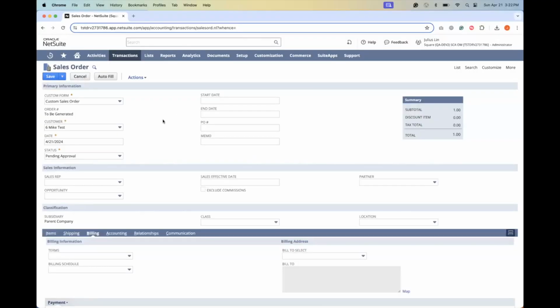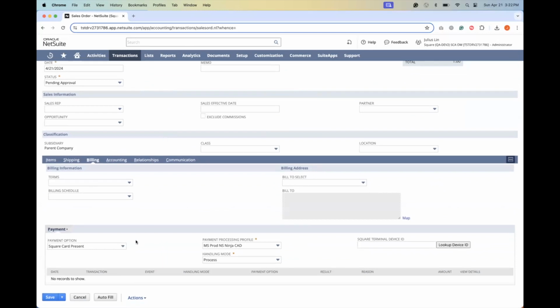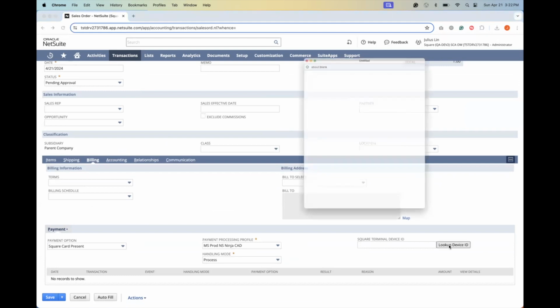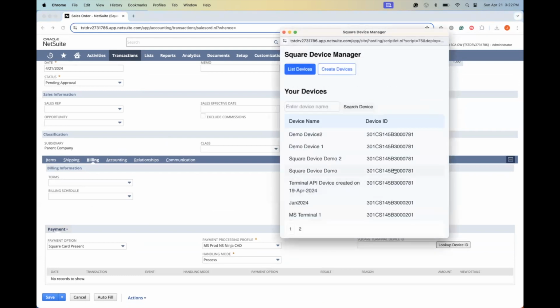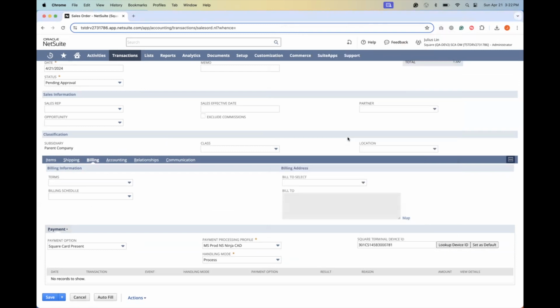Now we'll show how to take a payment on a sales order using the physical terminal device. So we'll select the payment option of Square Card Present, and we'll choose our device that we just created. This device can be cached, so you do not have to enter it every single time, and that will be cached for that particular NetSuite user.